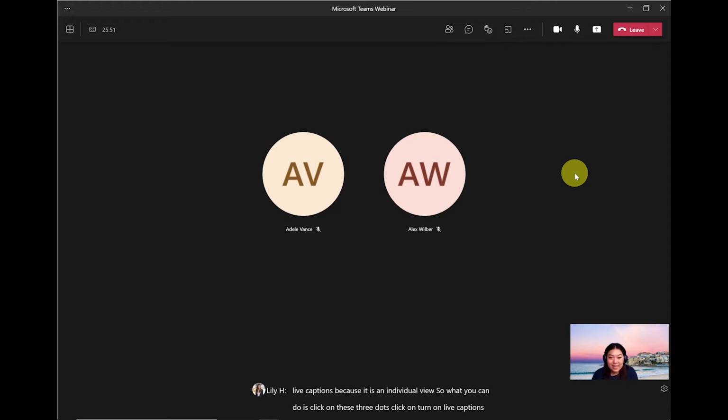And as we can see, it's outlining what I'm saying at the bottom of the screen over here. And what's really useful is that there's actually speaker attribution as well. So the live captions actually showcases not only what's being said, but also who is saying what.